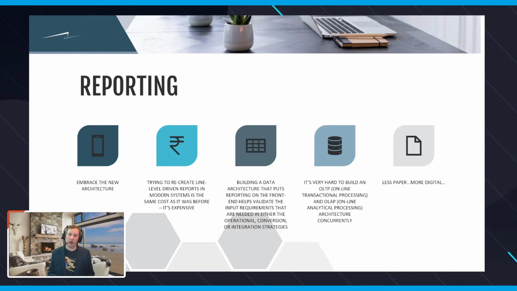These are perfect examples of moving away from a line-level report to having a dashboard that you can access anywhere to get to that information.